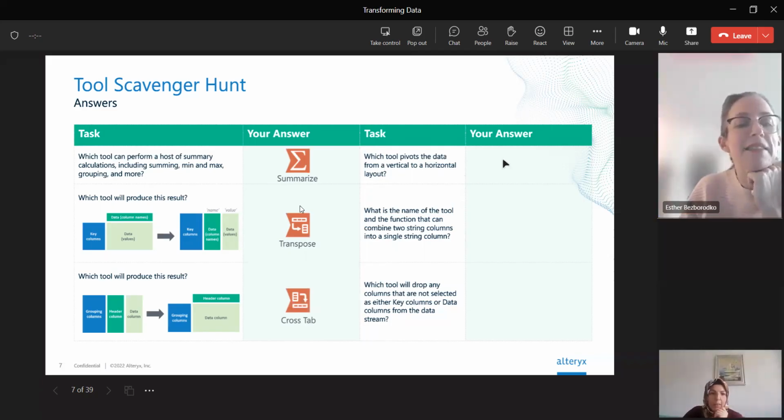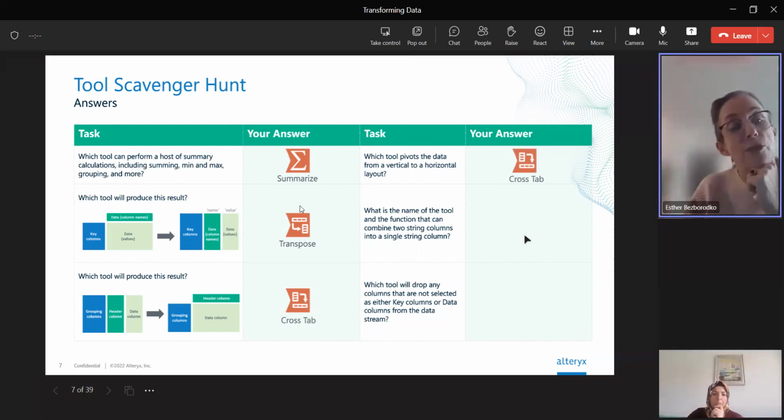So which tool pivots the data from a vertical to a horizontal layout? Which is crosstab again, right? Crosstab, yep. And it can also be the summarize tool when you think about it. With summarize, you're taking a longer set and summarizing it out potentially across several different calculations. Okay, so not only one answer there.